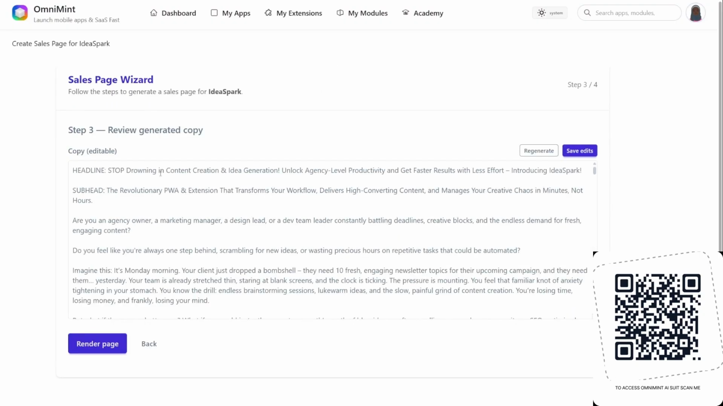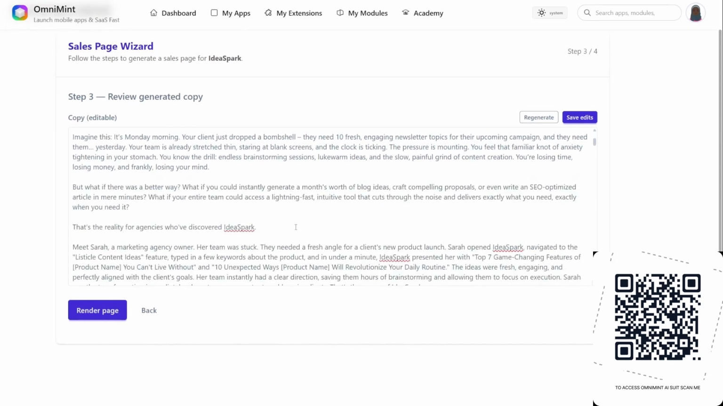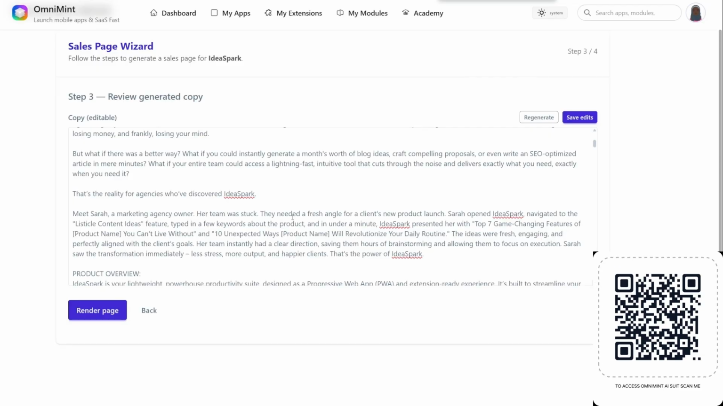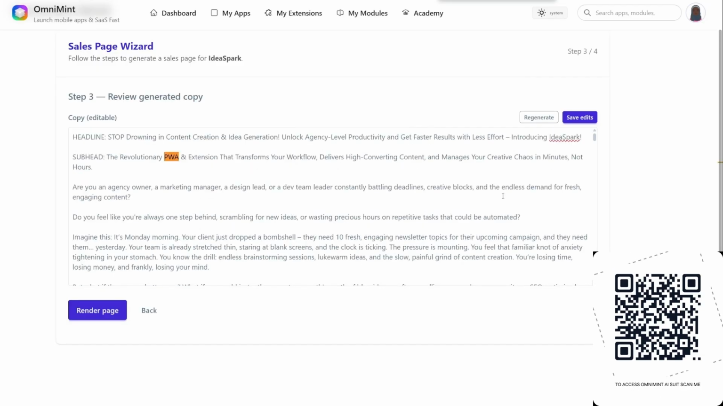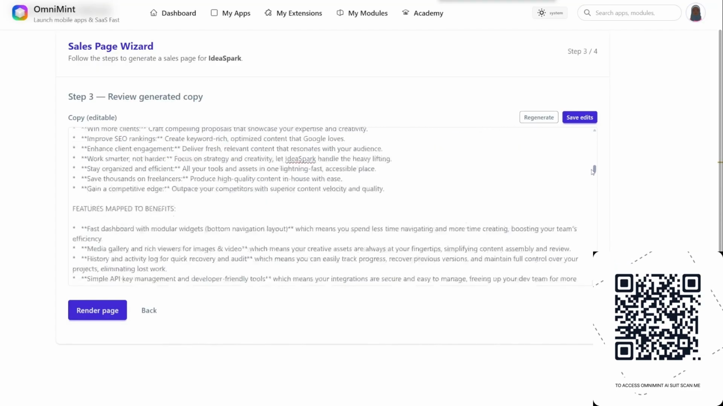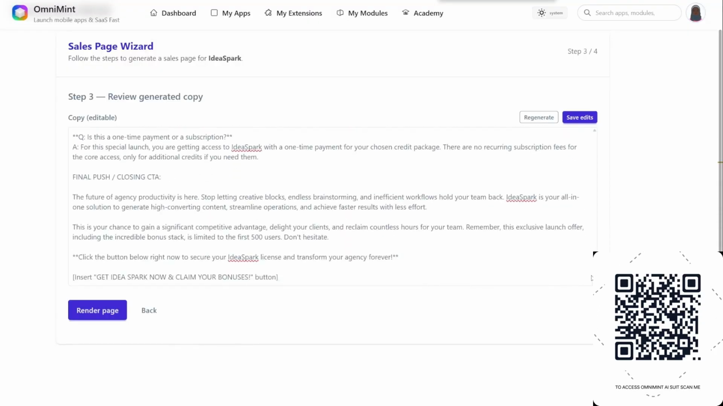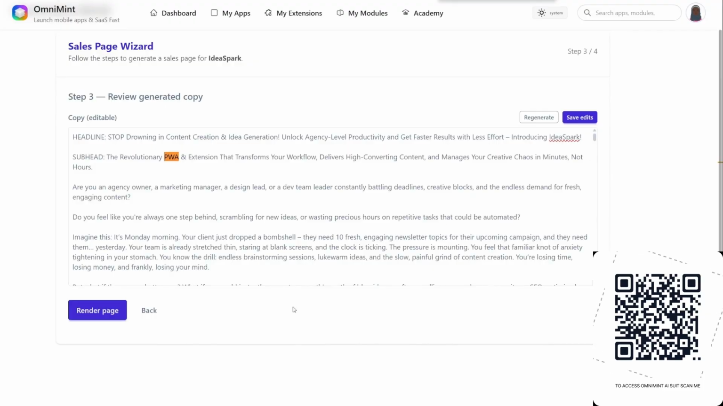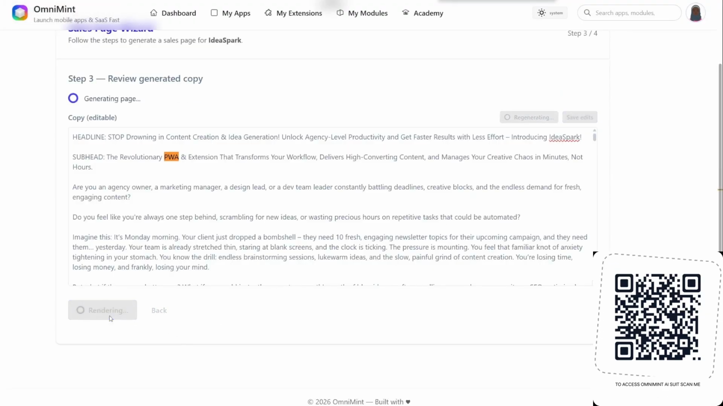Okay, so headline: stop drowning in content creation, idea generation. Unlock agency level productivity and get faster results with less effort, introducing Idea Spark, and you can see all these different things over here. I'm just going to make sure it doesn't have those things that it did before. All of this is fine, and you can change all this later if you want to as well. This everything is done, including FAQs, including Q&A. So let's go ahead and say render page.